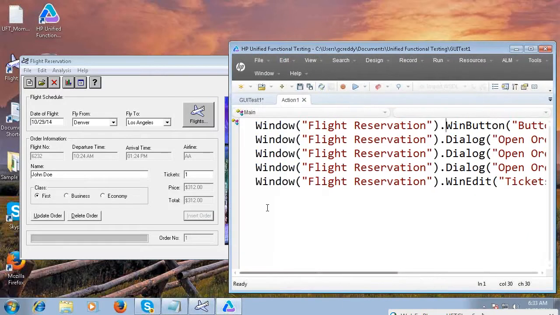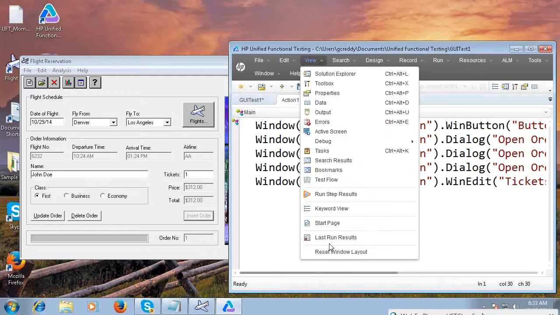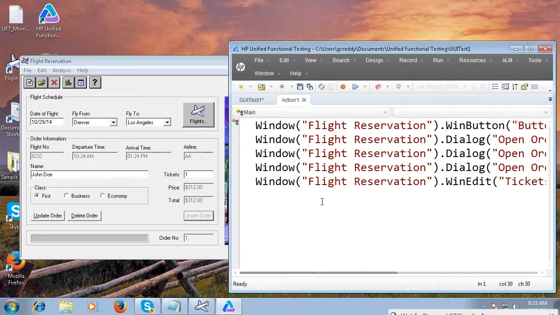Will it pass or fail? Silpa, will it pass or fail? Pass. Expected 1, actual also 1. See, view last run results.